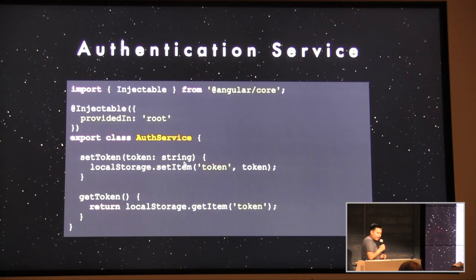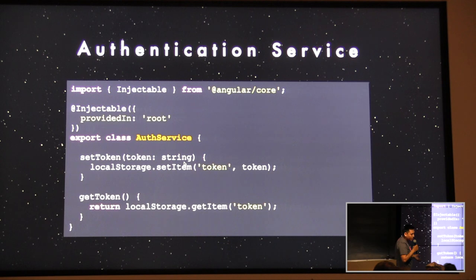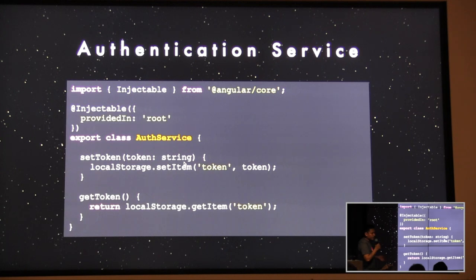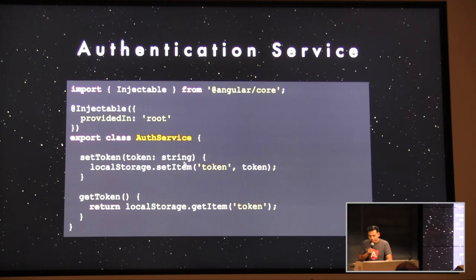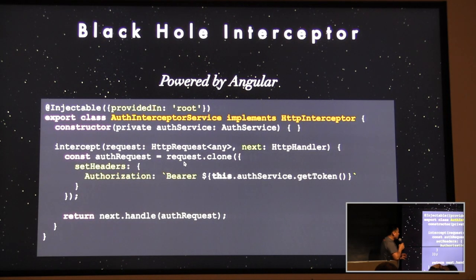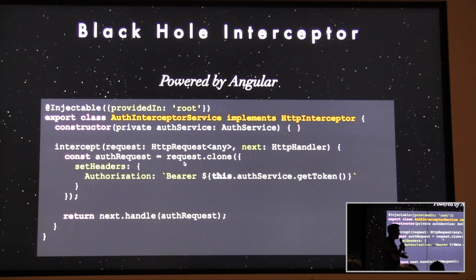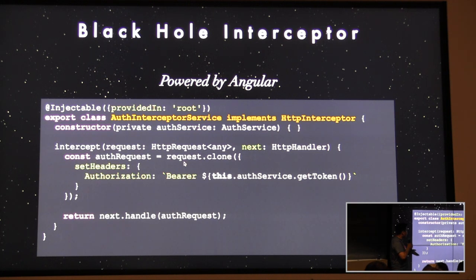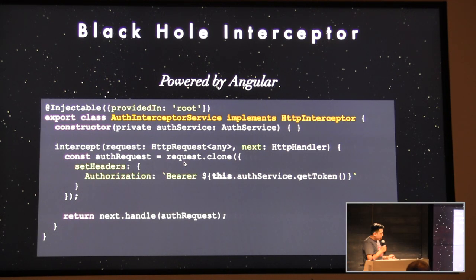To do that, we can implement our Authentication Service, which is a TypeScript class that is going to provide a way to set and get the access token for the application. The second step will be to define our black hole interceptor, which is an Angular service that needs to implement the HttpInterceptor interface, and that means we are going to define our intercept function. In this function, we can create a clone of the original HTTP request, and then we can add the access token to it. In this way, we are going to avoid duplicate code and we'll define this logic in only one place.